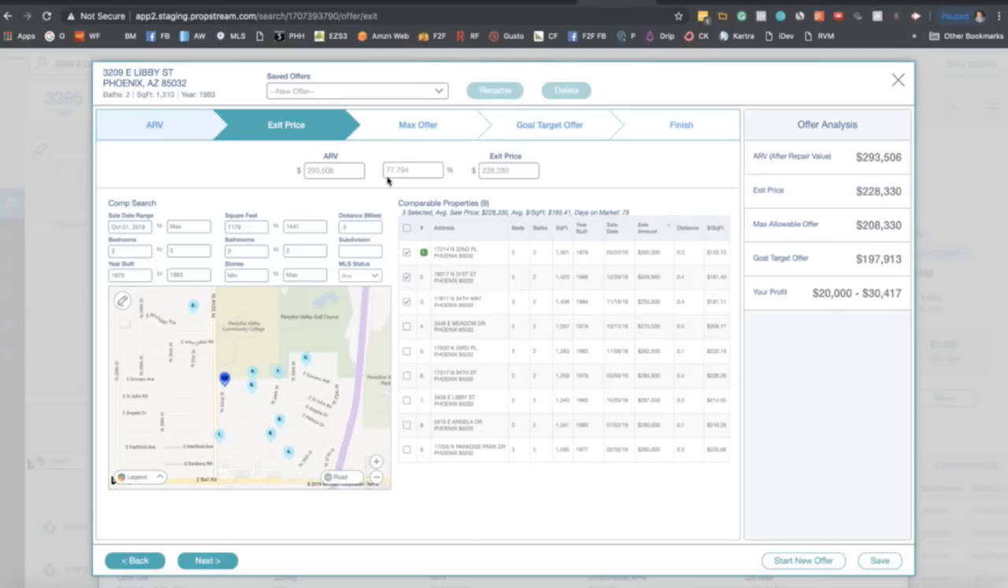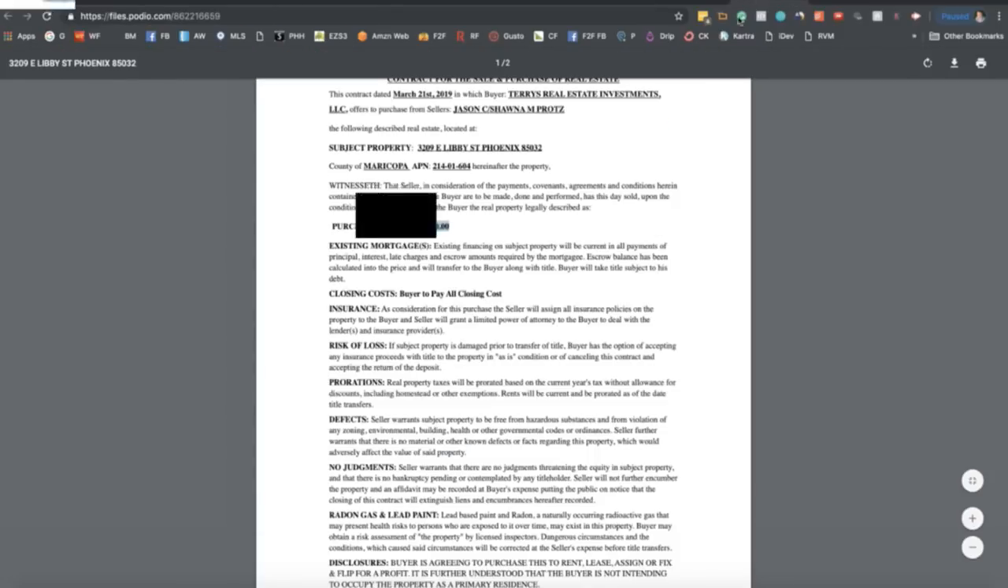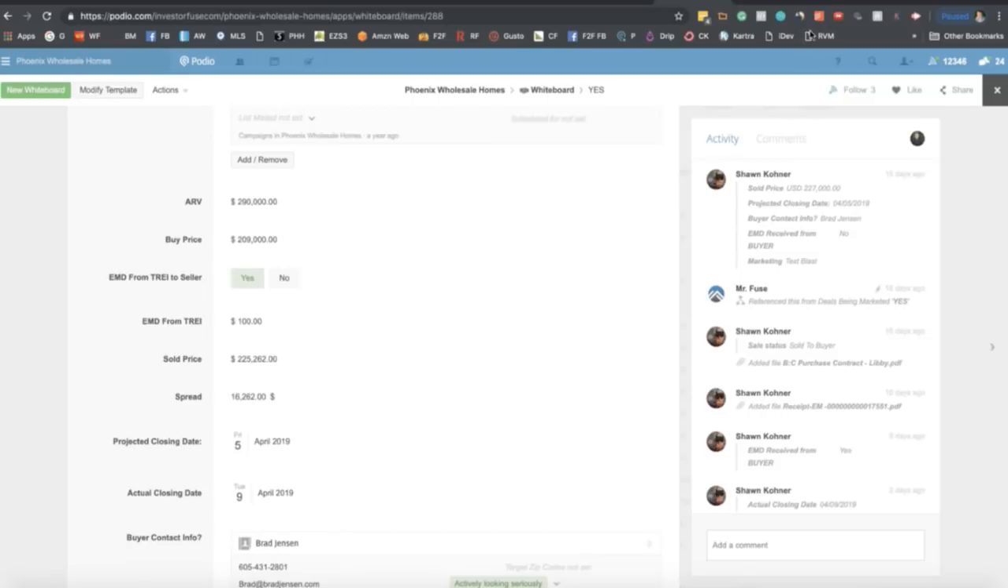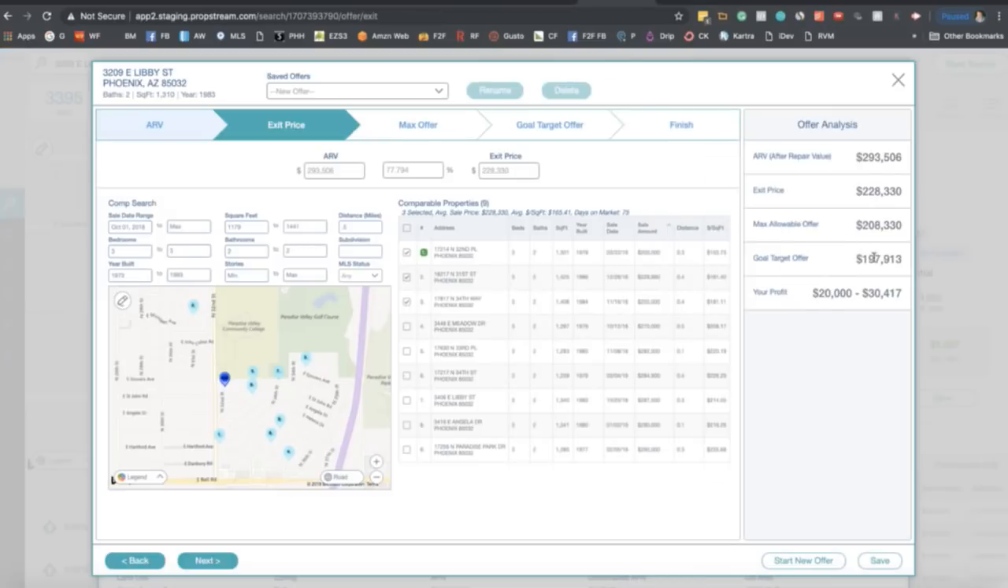So per the tool, we would have been right on: 77.794%, 293 ARV, 228 exit number. And guess what? We exited at 227 on that particular property. And look at our max allowable is 208. And guess what? We got 209 because we started at the wiggle room number right here, 197, and negotiated up to the 209 number. So now, is that not cool? That is the coolest thing.